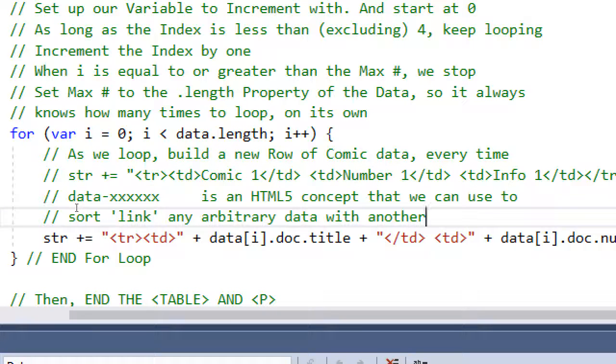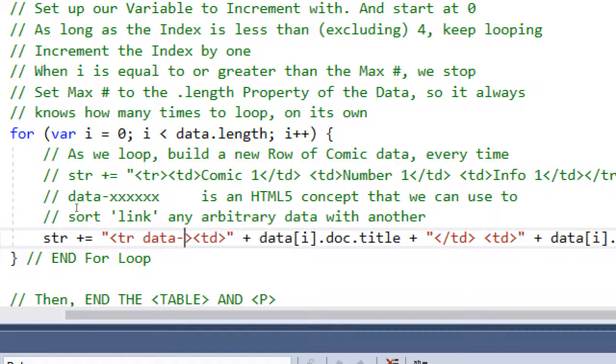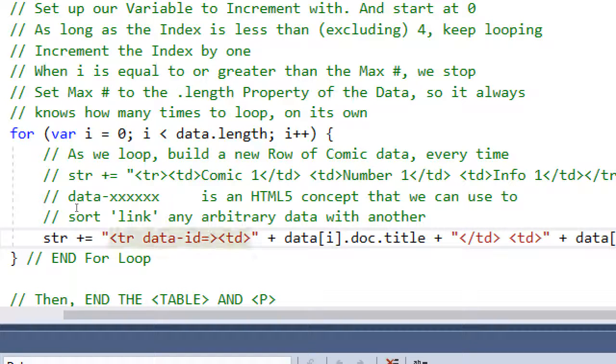I want to link this row to the entry in the database that corresponds with what I'm seeing on screen. So I want to add to this TR table row an attribute of data-anything we want. Let's call it id, equals, single quotes. We're making our own data-id. That is valid. You can create any data attribute you want. I'm using ID to remind me that this is the ID in the database.